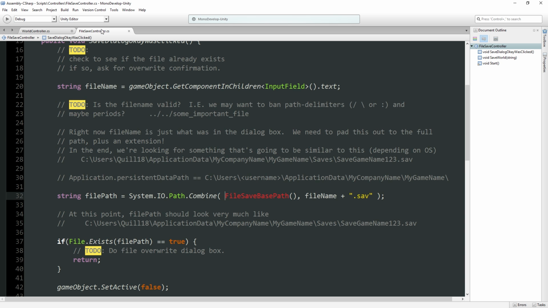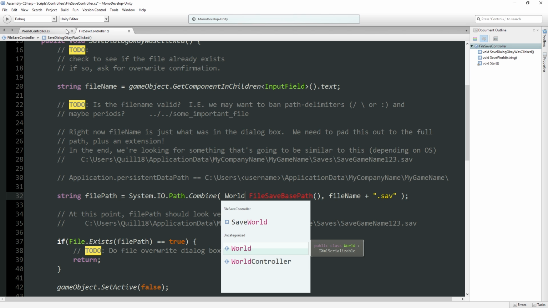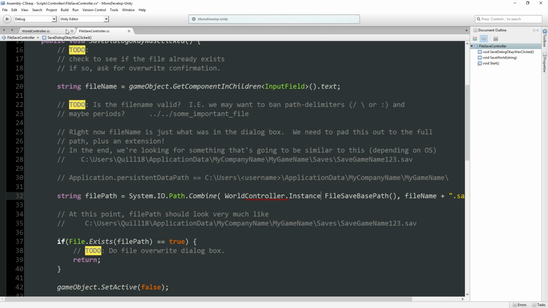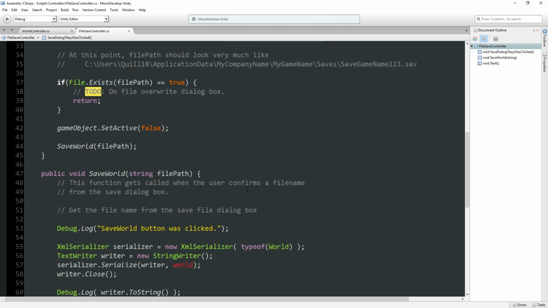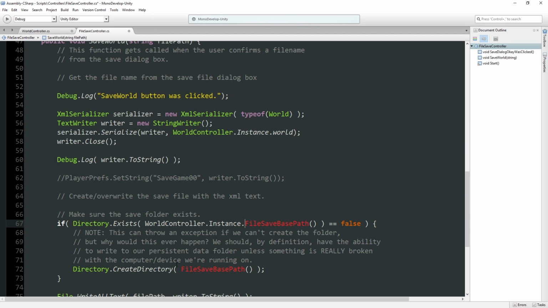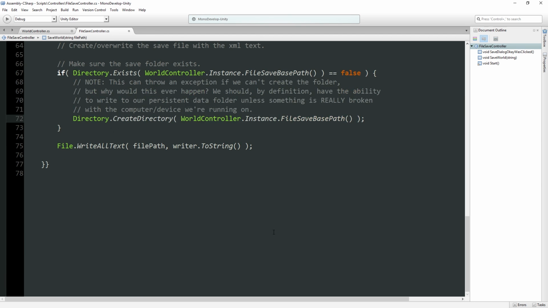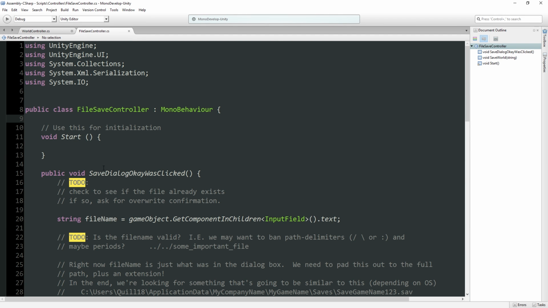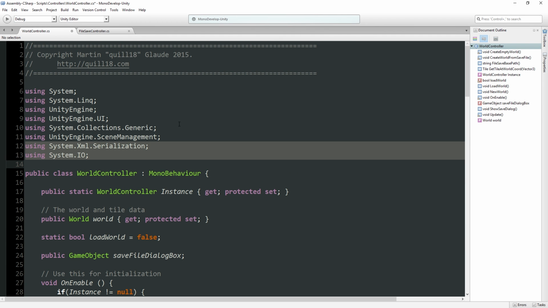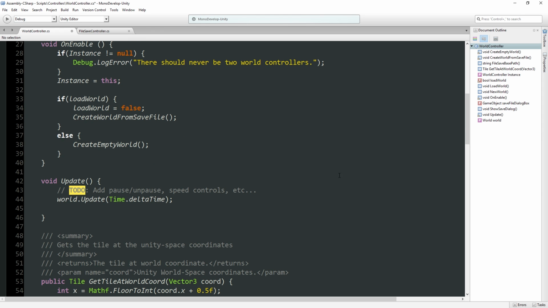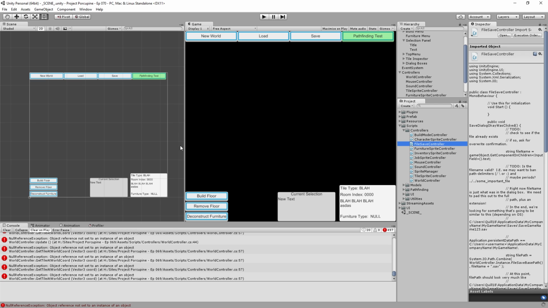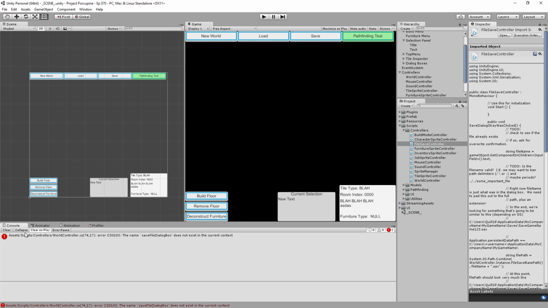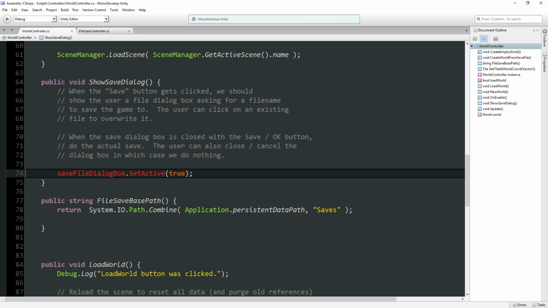And then we're left with this part over here. So what we need to do is grab the world controller dot instance dot file save base path, dot world dot base path. Okay, so now this should be okay. Oh, so we don't need a reference to the file save dialog box at all. And what happens if we try to compile this? Oh, we have a reference to it.